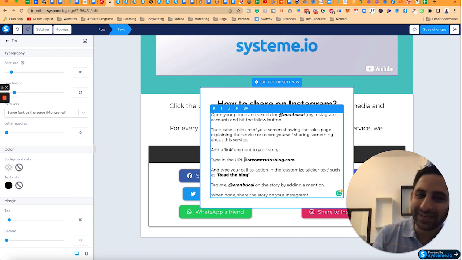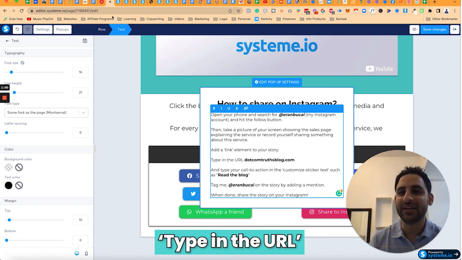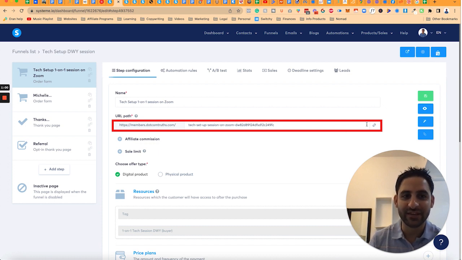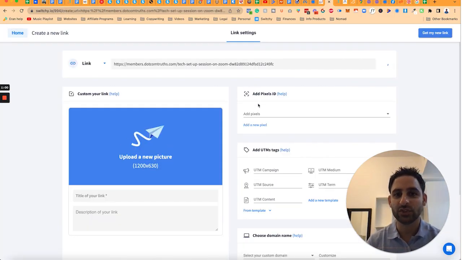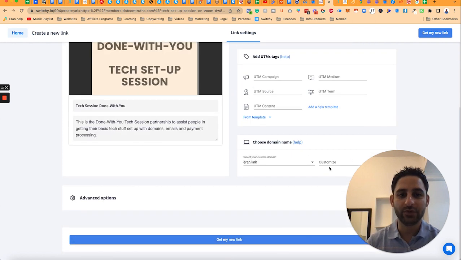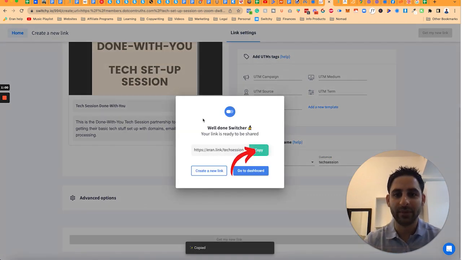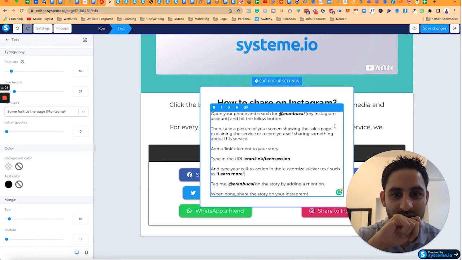Okay, so now here's a really good tricky part. So I'm gonna say type in the URL, and obviously if they're going to try and share in the URL this long ridiculous link, it's going to be impossible. So now I'm going to do what's called a pretty link strategy. I'm going to paste this here, click on switch like so, and I'm going to call this techaround.link/techsession. Perfect. Copy, go back to system, and I'm going to say type in the URL techaround.link/techsession. The call to action should be learn more. And that's it. Okay, that's perfect.